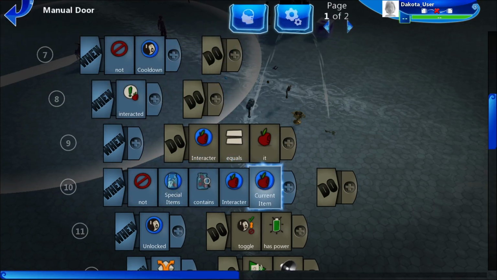Contains interactor current item. What this means is, let's ignore the not for now and say special items contains the player that interacted with current item. Remember, this item is what the player is holding, and this is the player object variable.